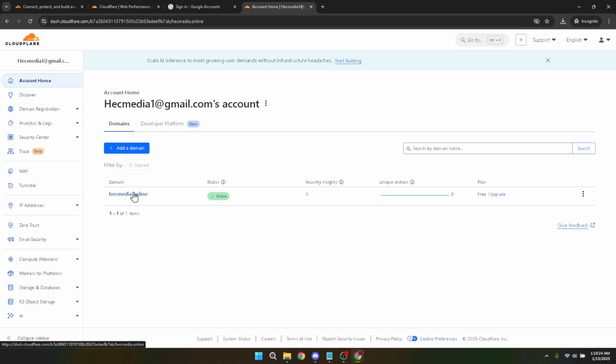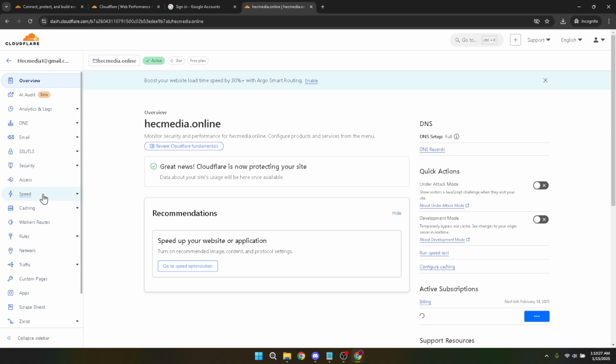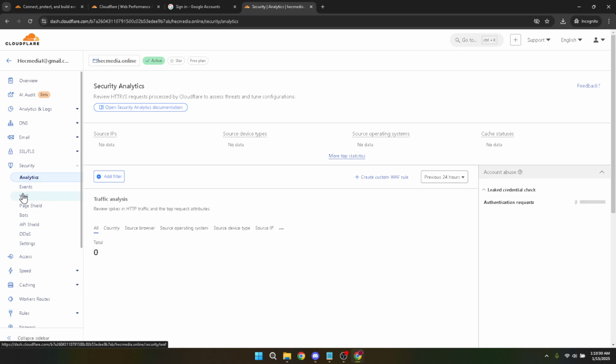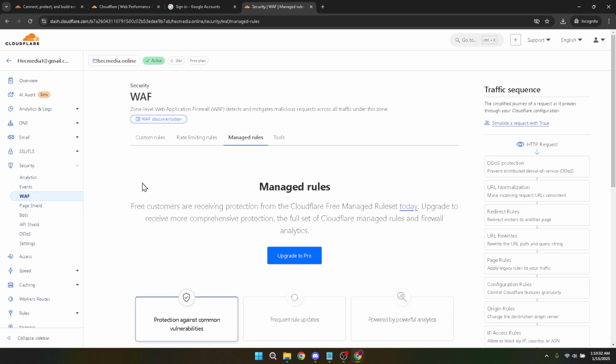With the domain selected, you should locate and click on the Security tab. This is where you'll find all security related settings and tools. Within this section, you need to find and click on WAF, which stands for Web Application Firewall. This tool is critical in setting up rules to protect your site against common threats.